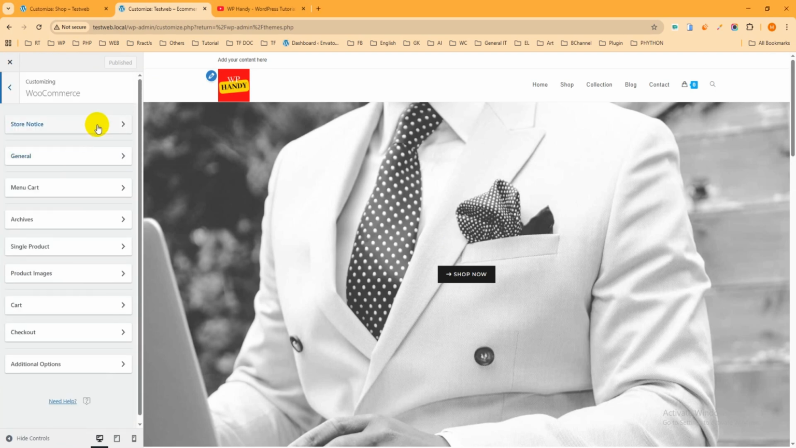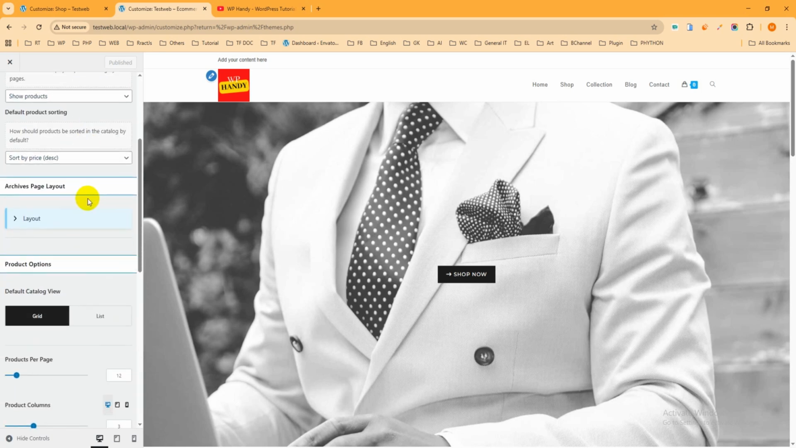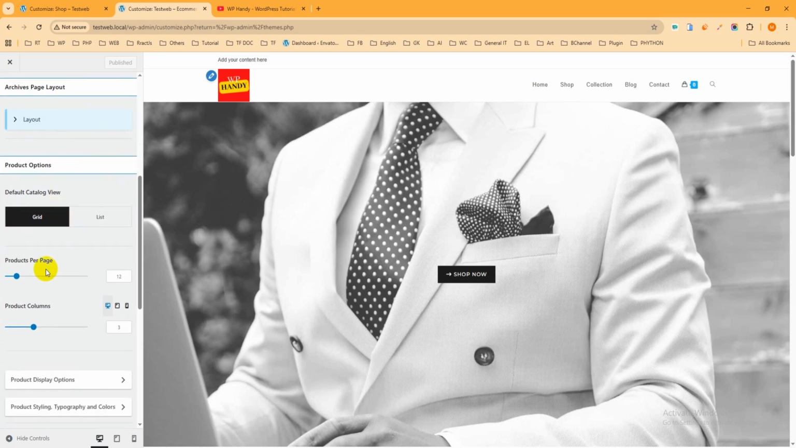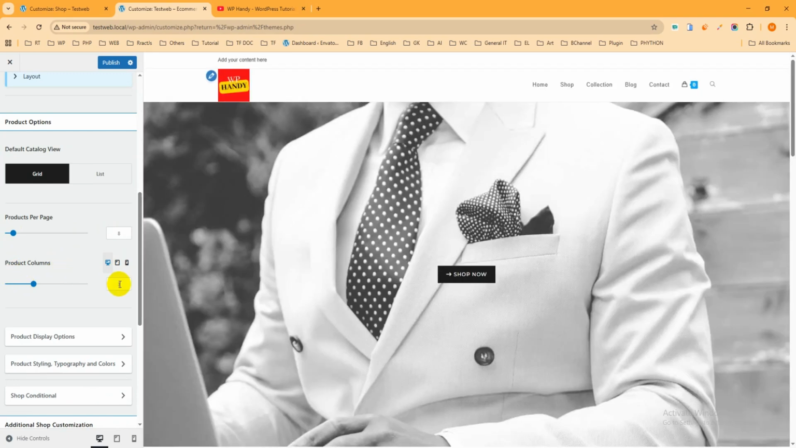Then you can see this is the archive page. I have already mentioned that sometimes you see shop page or shop and archive page here. This is the archives, click here. Scroll down and check. This is the archive page layout, and you can see these settings look somewhat different, but the functionality is the same. Products per page is 12. I want to change it to 6 or 8. Okay, 8, and product columns is 3. It's perfect, but I want to give 2 columns.